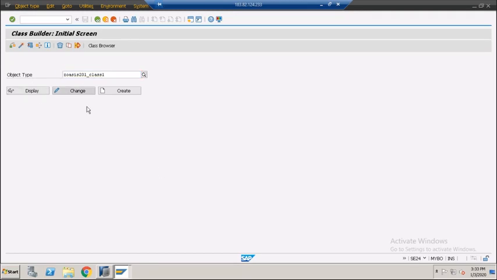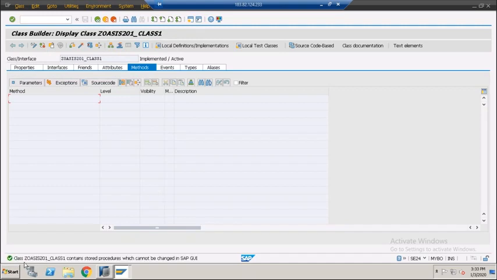Now let us try to change it. See, are we able to change it? Can you see the message in the bottom left corner? See? The class contains a stored procedure which cannot be changed in SAP GUI.